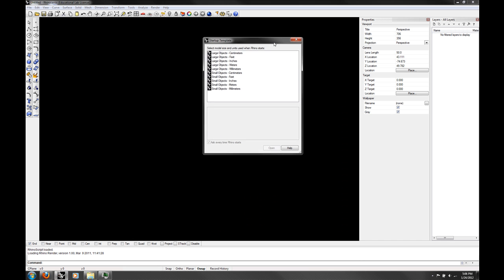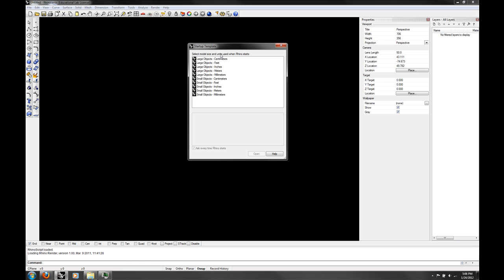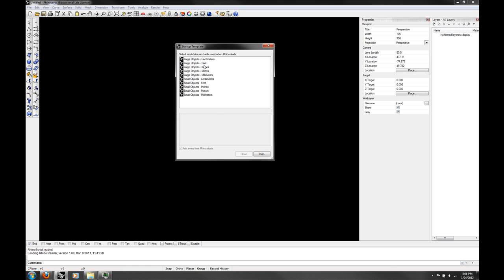So the first thing you're going to get when you're opening a new file or opening the program for the first time is the startup template. Here you're going to determine what the units are going to be for the system. I typically model in feet. I use the large objects feet template.